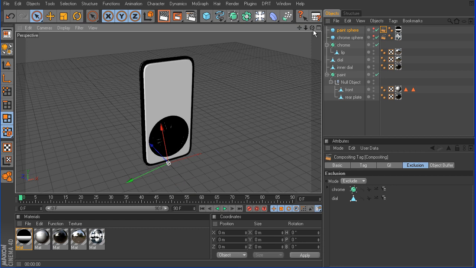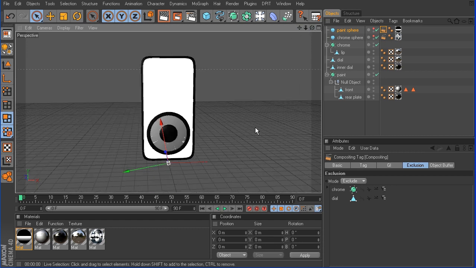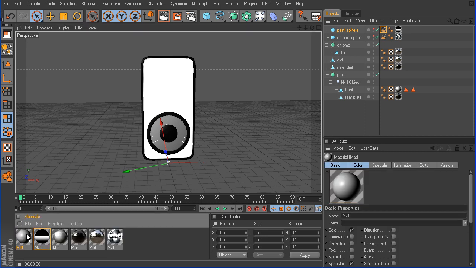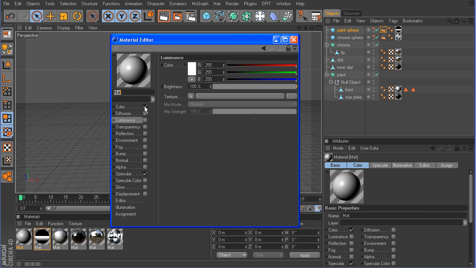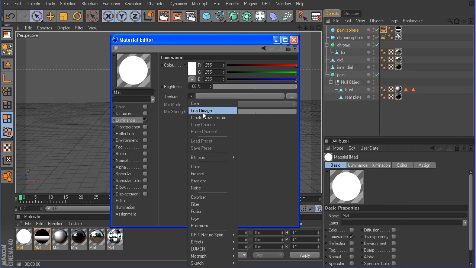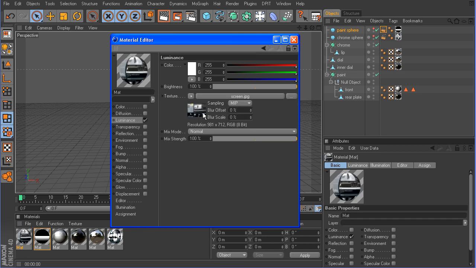Now we're going to quickly move on to the screen. So what I'm going to do here for the screen is I'm going to create a new material, and I'm going to go onto my hard drive, and for the luminance channel here, I'm going to activate that. And I'm going to go to load image, and I'm going to load up an image that I took a snapshot of my YouTube homepage. Okay, so you can see there's the resolution. It's a 981 by 712. It's a very odd resolution, but I just grabbed a screen capture of that.